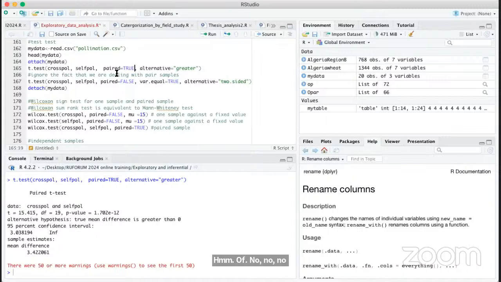The main assumption of a t-test is that the data has to be normally distributed, and secondly, if you're doing independent samples, that means the two samples are supposed to have constant variance. Those are the two main assumptions of a t-test. Now, I'll ask you to go and read that on your own.